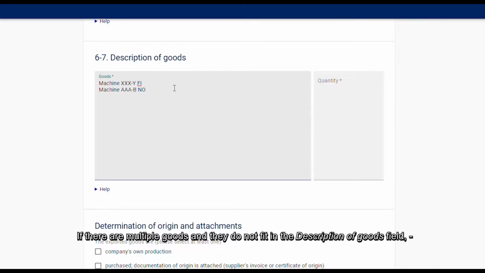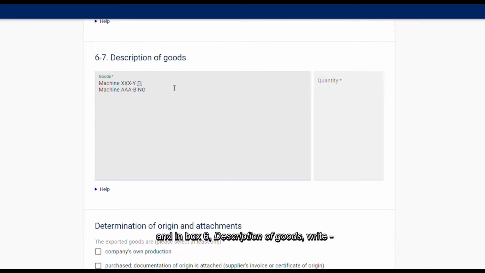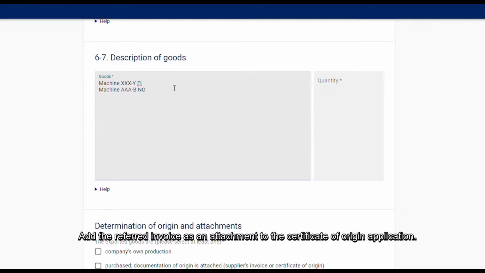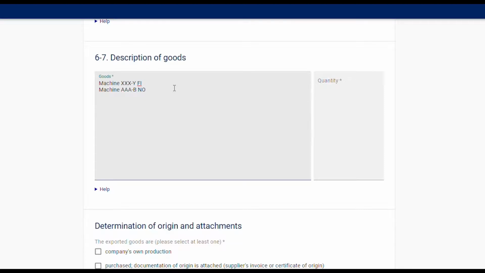If there are multiple goods and they don't fit in the Description of Goods field, describe the goods with one collective name, and in box 6, Description of Goods, write according to the attached invoice and add the invoice number and the date in the same field. Add the referred invoice as an attachment to the Certificate of Origin application.